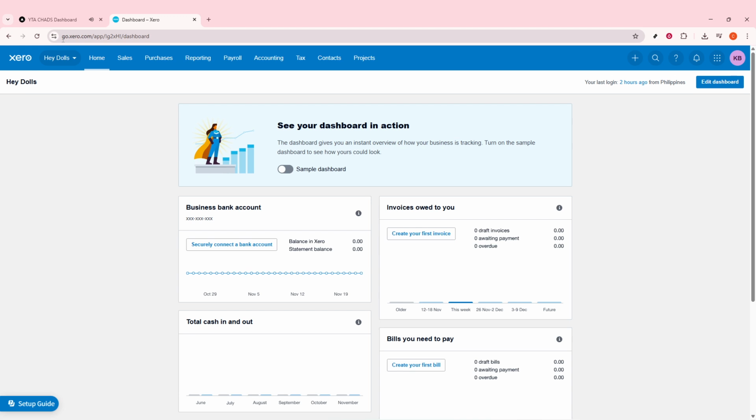Next, we'll move on to opening the payroll function. From the main menu, find the payroll option and click on it. Once inside payroll, you'll see an option for employees. Click on that to access your list of employees.